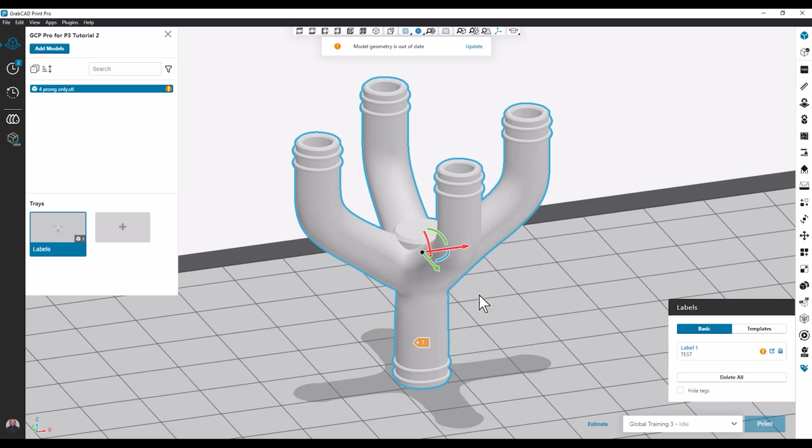Hit Save. The flag shows where the label is located with a number indicator in the order they are added. At the top, select Update to update the model geometry to show the label that has been applied.